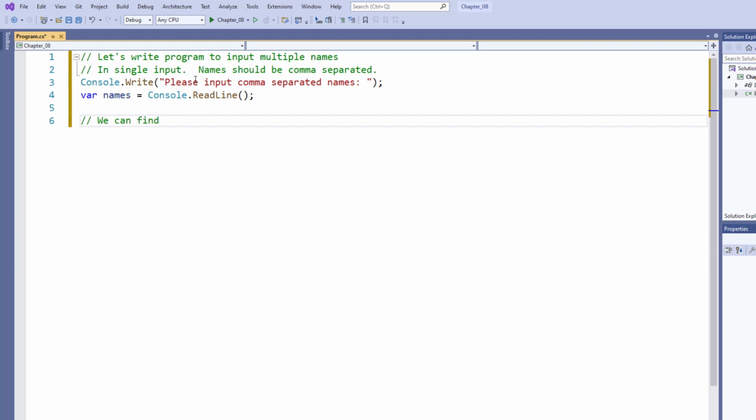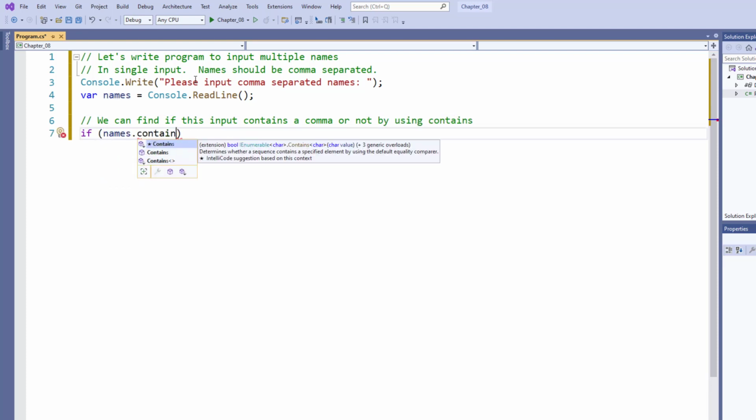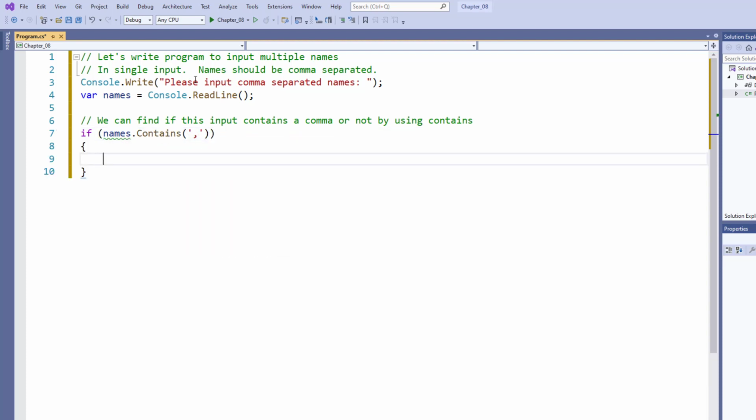We can use the contains method. This contains method takes a character or a string as a parameter. It returns true if the specified pattern is present in the given string. Let's add an if block, and then we can add a condition to check if the string contains a comma, and if the comma is present, then this condition would be true and the control will go inside the if block.